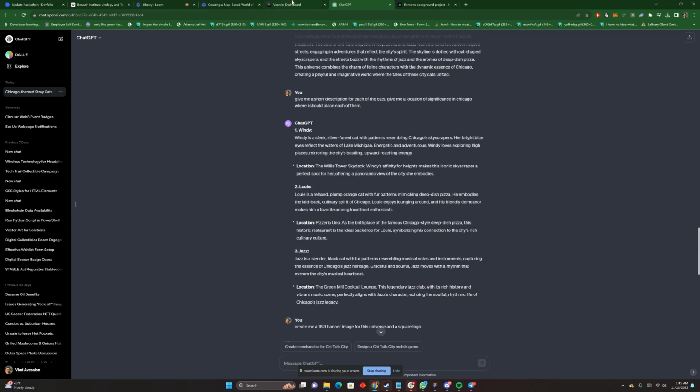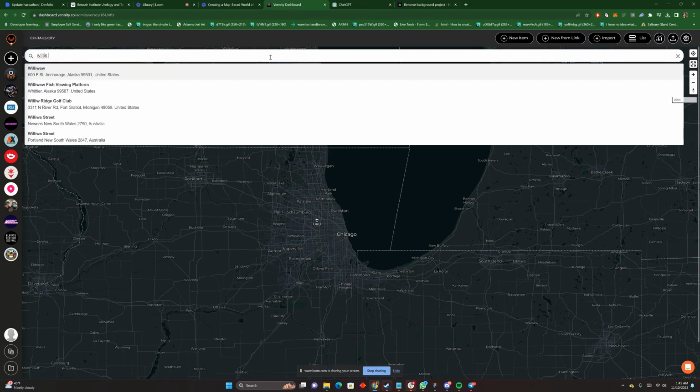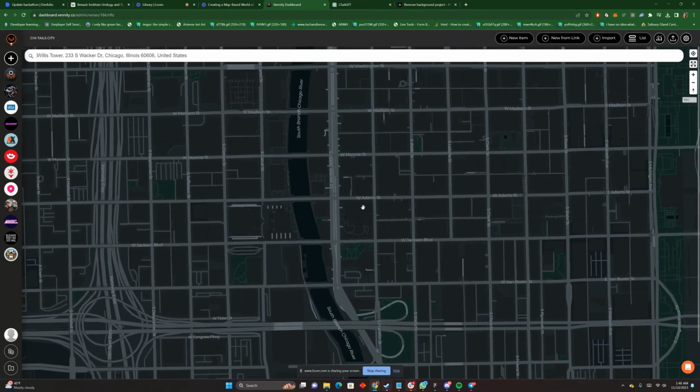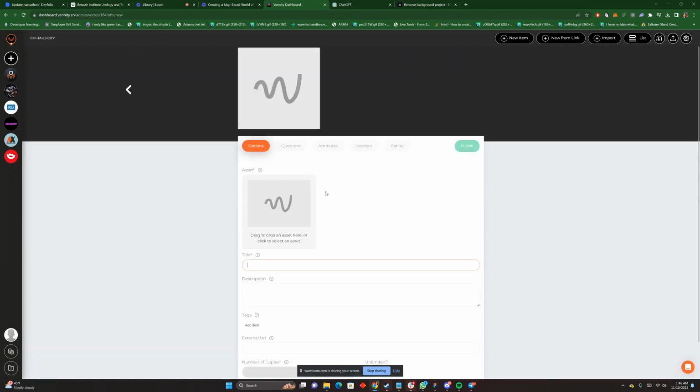So let's get started with one of these. Why don't we start with Wendy? ChatGPT suggested I place Wendy at the Willis Tower Sky Deck. So let's go in here and sniff out the Willis Tower on our map. All right, cool. All right, so here we are. We're going to drop a collectible right here. We can refine the location later.